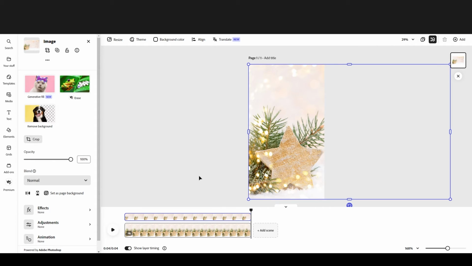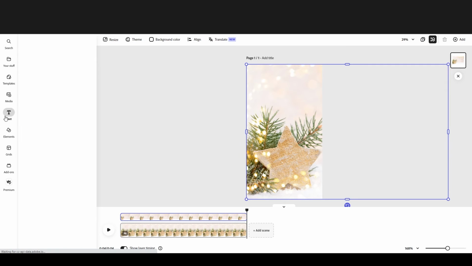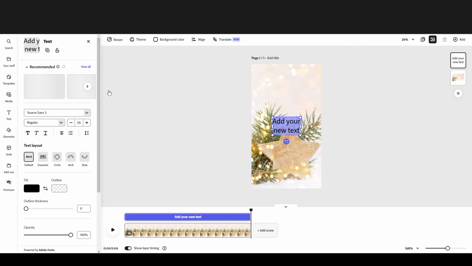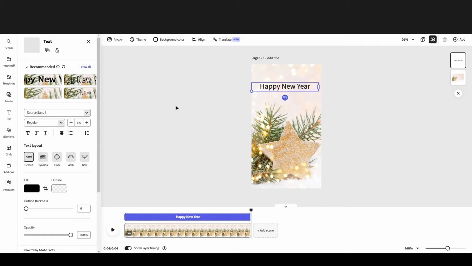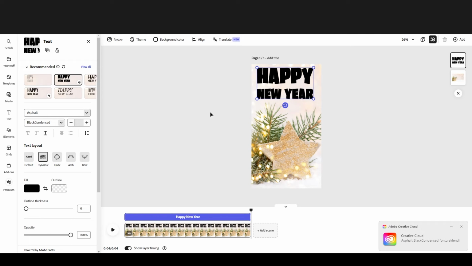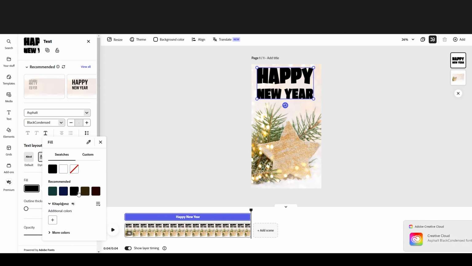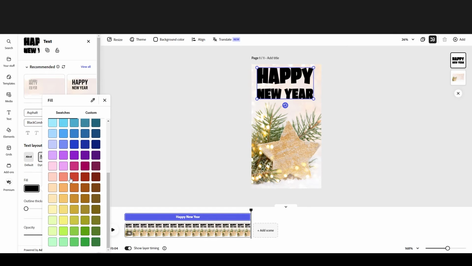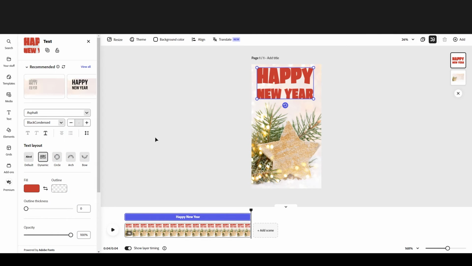I want to add a Happy New Year text on the background image. Go to Text, add your text, type in Happy New Year, let's turn the text into dynamic and choose a font type we like. Change the font color into red. You see the layers here on the top right corner of the screen.